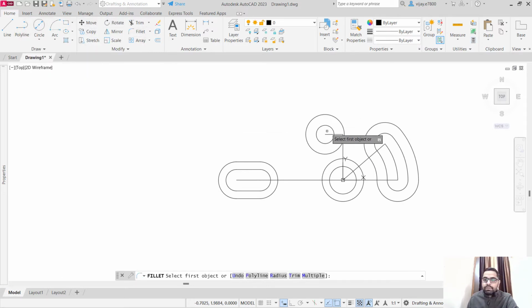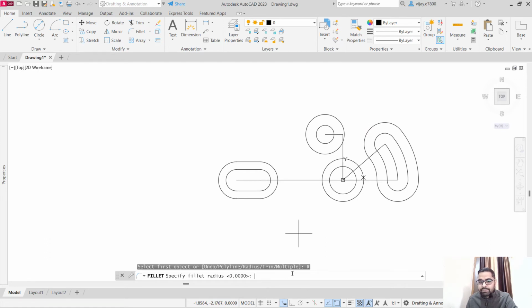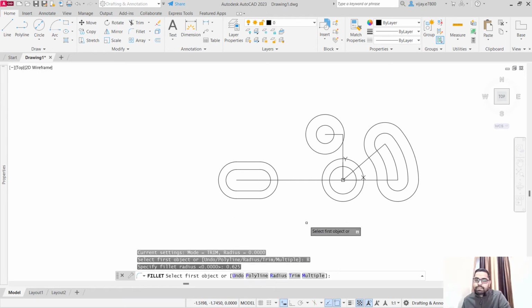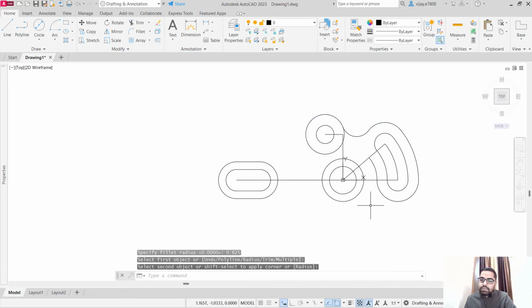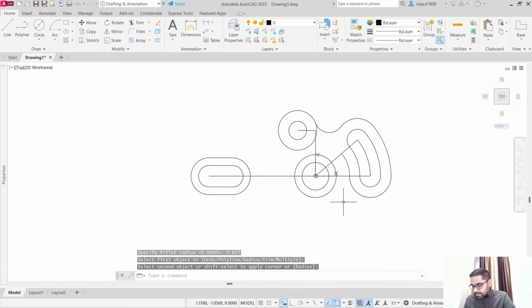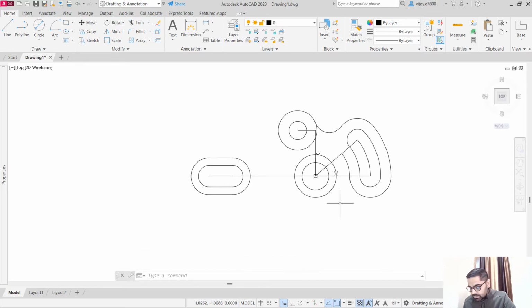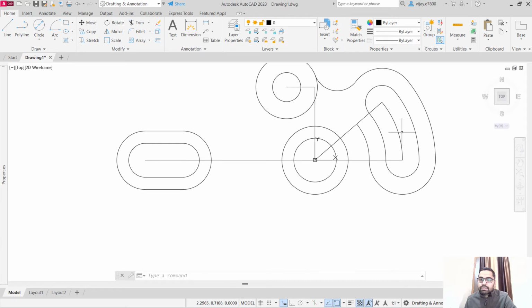So click on fillet. Now specify the fillet radius as a radius of this arc, which is 0.625. Press enter. Now select first and the second portion. It's done. Now the next thing is we need to create fillet here as well, but with which circle? So we'll have to draw another circle here. So we are going to delete the non-required portion so that things become a little bit clearer. Delete this one as well.